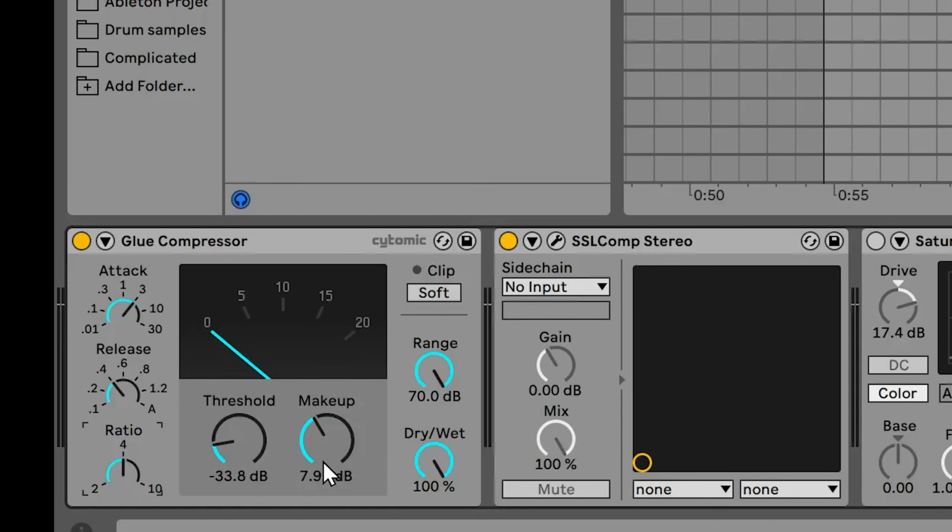The makeup gain is just the gain that we're adding, because obviously once you compress a signal, we're going to be quieting it down a bit. When you lower that threshold, the signal is going to get quieter. So in order to make up for the lost gain, we use the makeup gain, which adds that gain back in. We've got the dry/wet, which is just like any plugin.